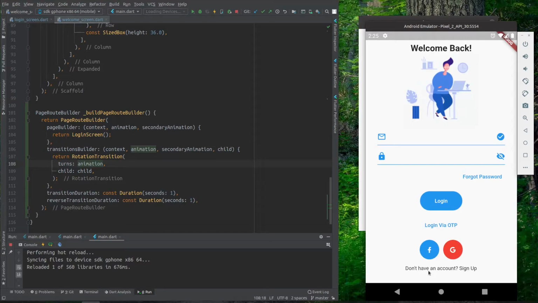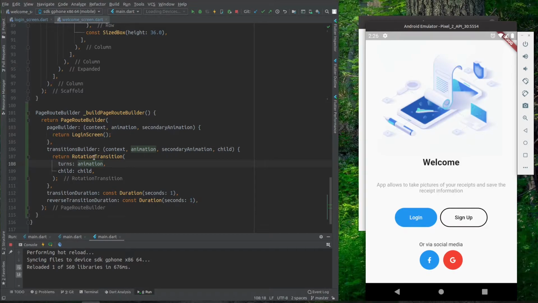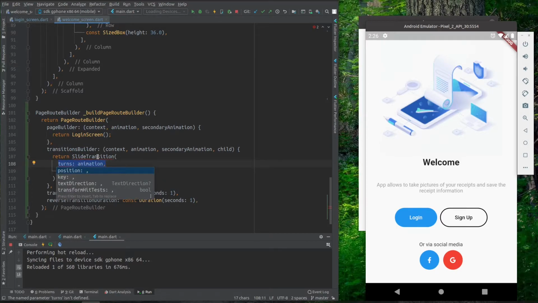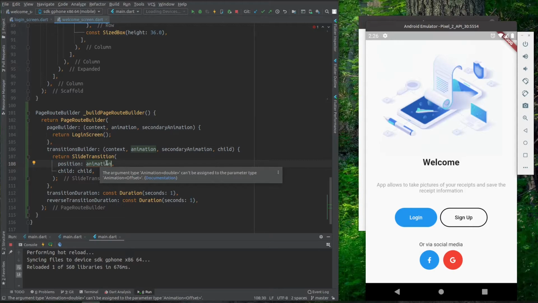Interesting effect, maybe not very practical. There's also slide transition. We don't use turns, but position. Now we have an error because this animation is of type double, but position expects the type offset.